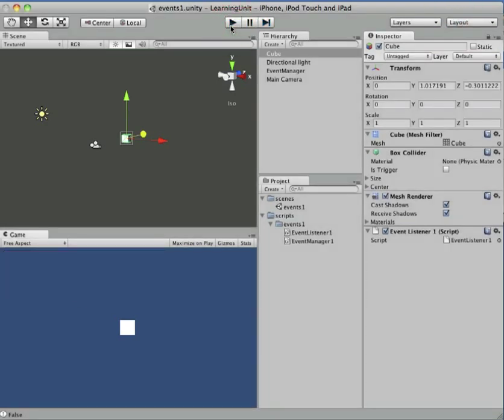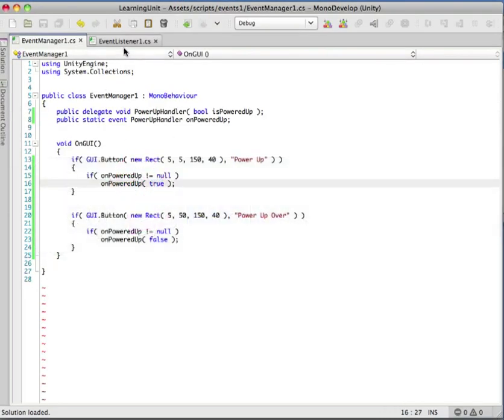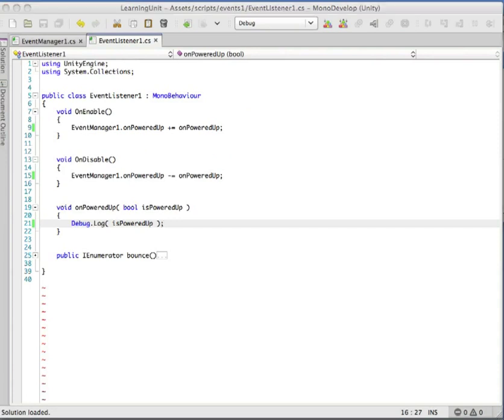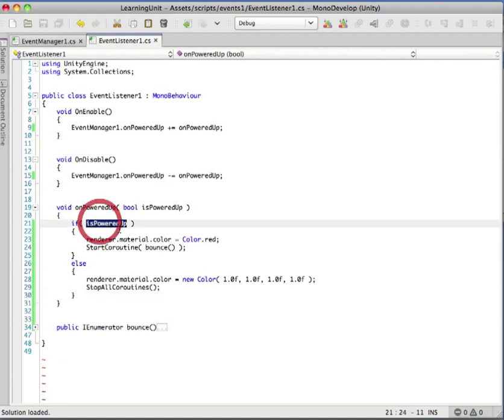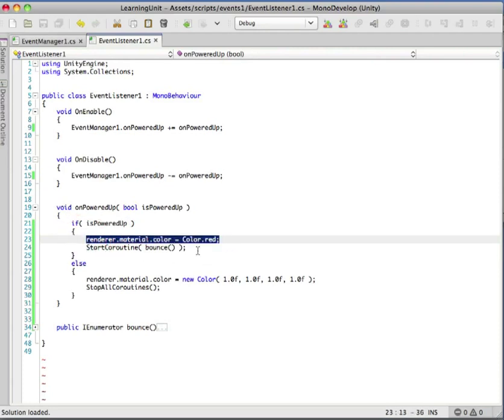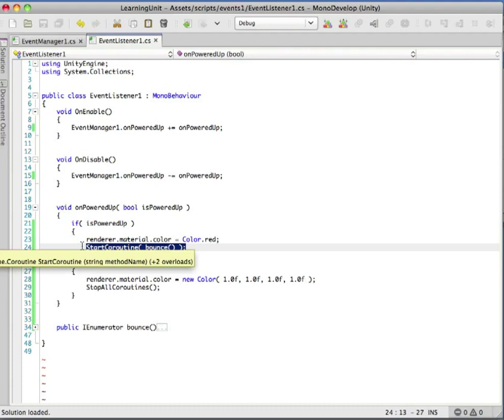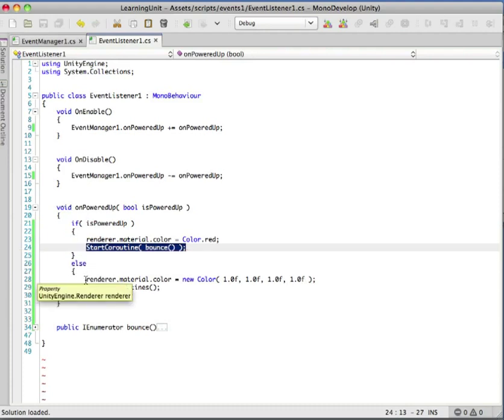So that by itself isn't very powerful, just passing around a bool, not doing anything. So let's make our listener react in a little bit more obvious manner. So going into the listener, we have the onPoweredUp function. So I'm just gonna put some code in here. Real simple. When the onPoweredUp event gets fired, if the player's powered up, we'll set the color to red. So that's just going to be the color of the cube. It's going to turn red, and we'll start bouncing. If onPoweredUp is false, we're going to set the color back to white, and we'll stop all coroutines. So that'll stop the bouncing.